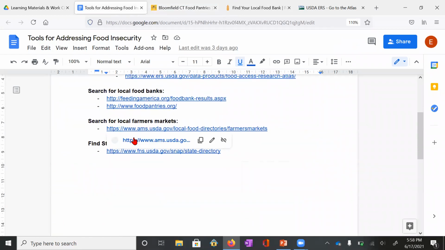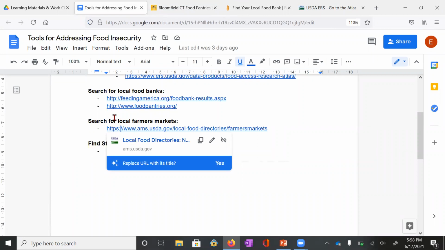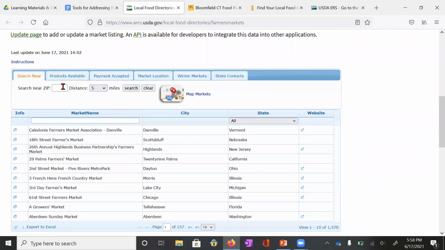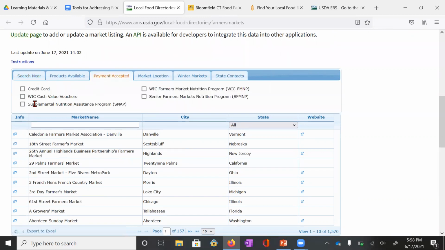A great option for local fresh produce to both support local businesses and provide fresh produce to food insecure patients that may be easier to access is farmers markets. And here we have a directory, which is pretty cool. You can search by zip code, and then you can also filter to payment accepted and choose whether or not they accept SNAP, WIC, different programs. So not only are the patients getting local fresh produce and healthy things in their diet, but they can also get it at a cheaper, reduced price.